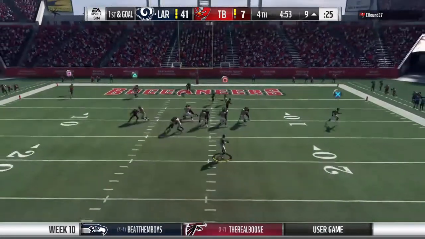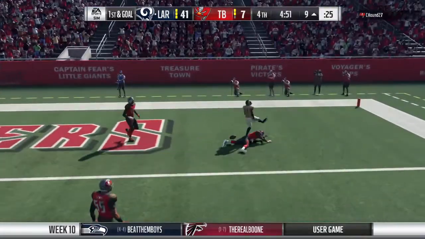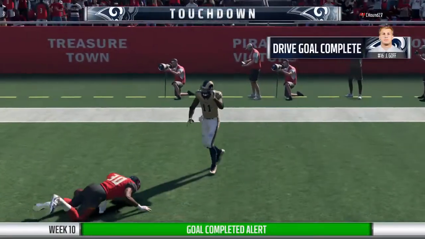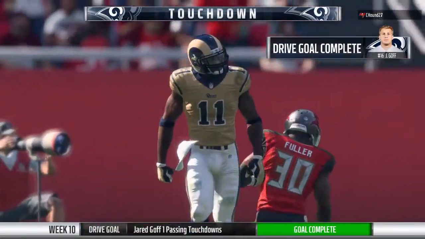They go play action here on 1st down. And this is caught. He's got it. Touchdown, L.A. You have fun with this one, partner?